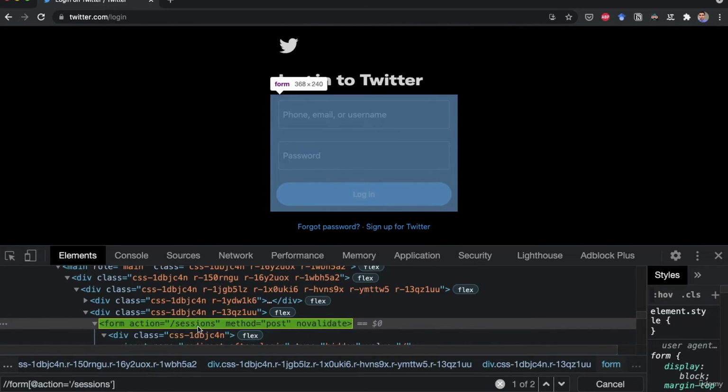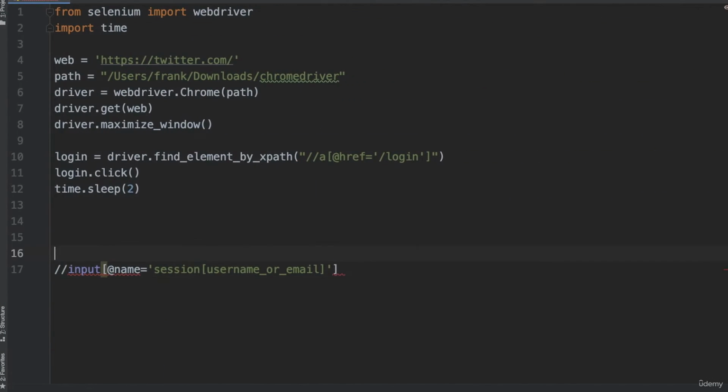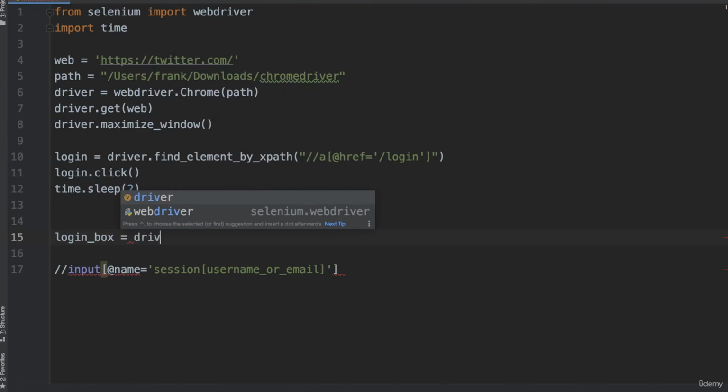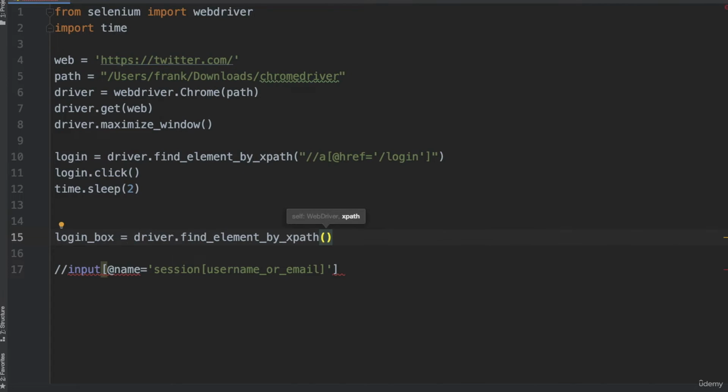So we got the element we wanted. I'm gonna call this the login box, which is gonna be our first element here. This one is gonna be our second. We pasted before. So first the login box. So login_box equal to driver.find_element_by_xpath. And inside it, I'm gonna open double quotes and paste that XPath inside.